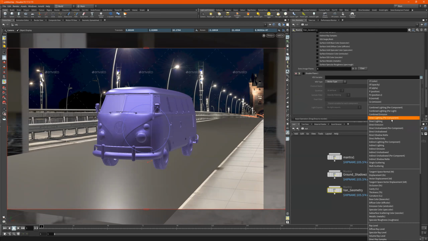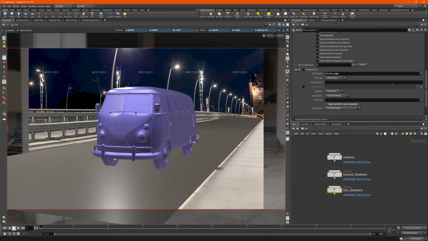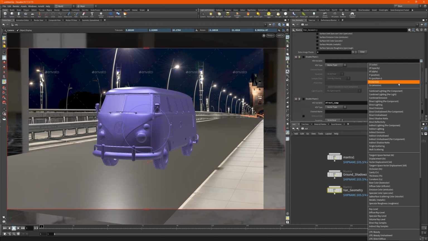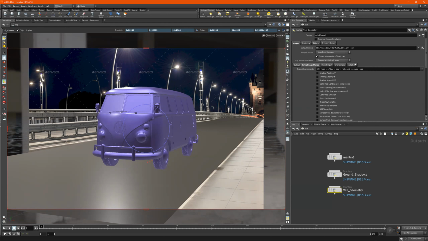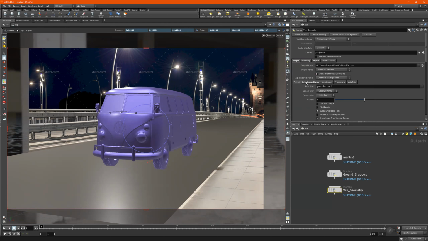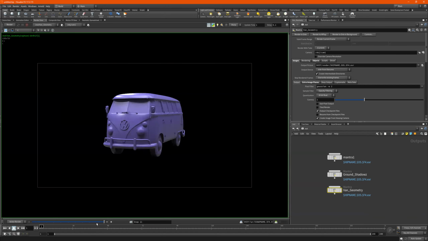Sorry, forget this one. Direct lighting. So direct comp. And then I'll just do another one, which I'll call this one, where's reflectivity? This right here. All right. So cool. We have these two mantra nodes, and they're both doing something different. So one's rendering out the van, and the other one is rendering out the ground plane by itself.